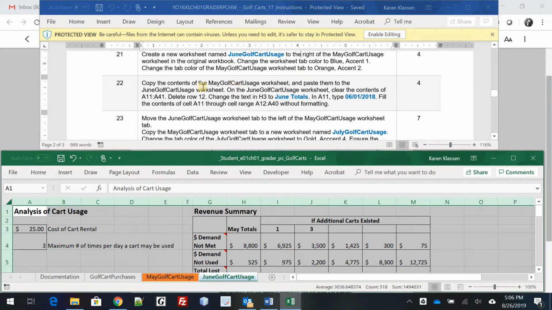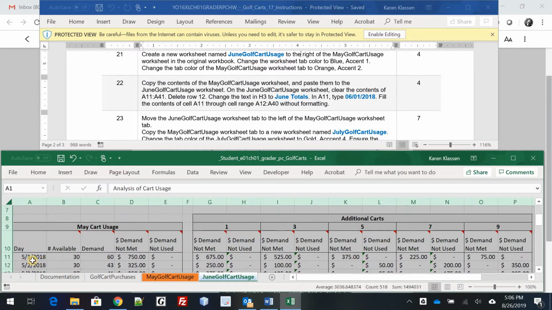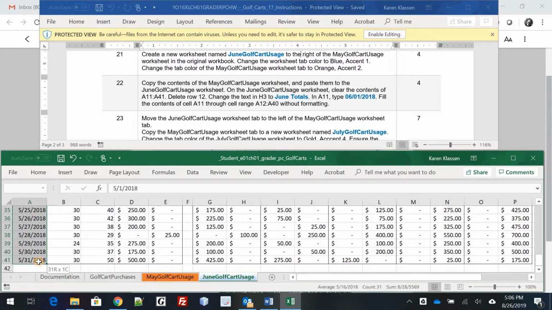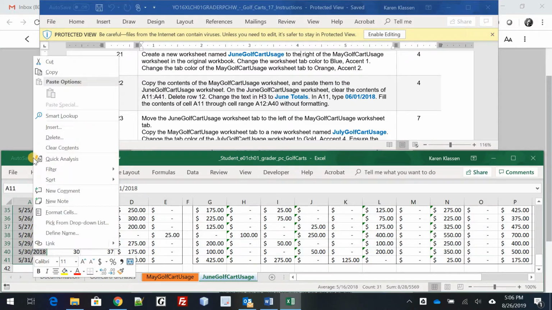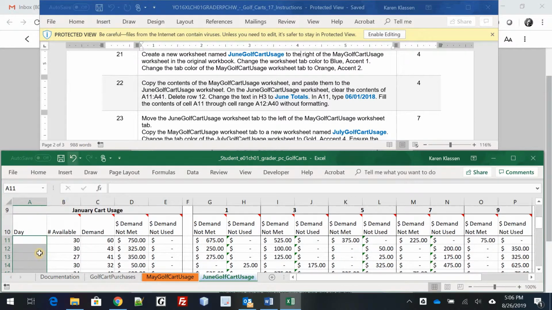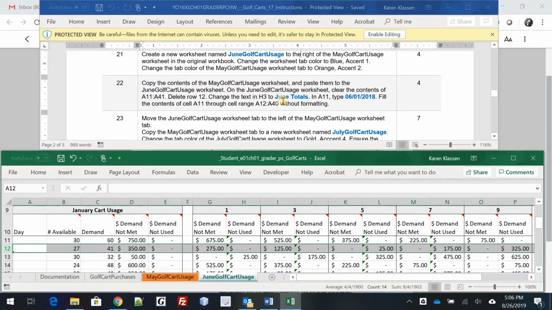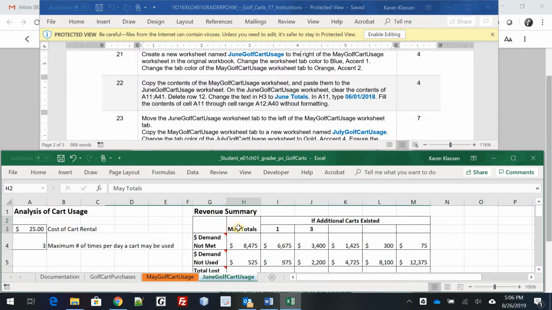And then, let's see, on the June golf, clear the contents in A11. So I'm going to get rid of all of this, A11 through A41. So I'm selecting it, right click, clear contents. And then we need to delete row 12. Right click, delete. And now we're going to change H3 to June. So I'm just going to click on H3, select May, and just type over it with June.